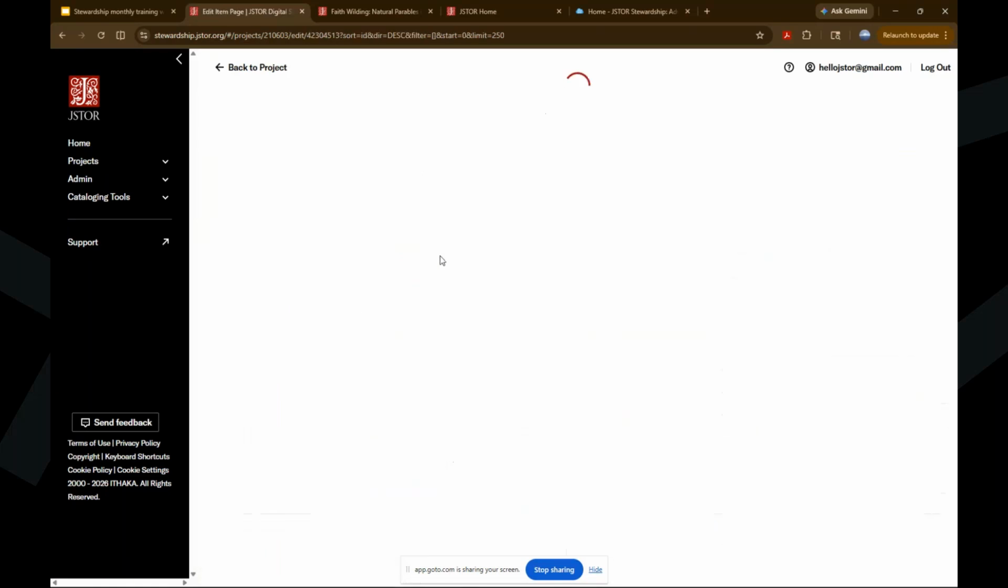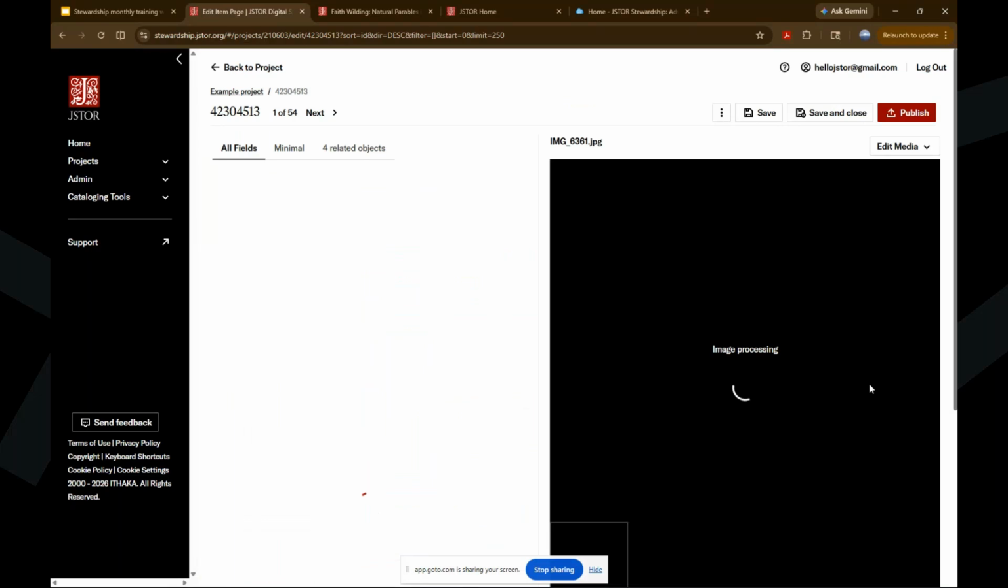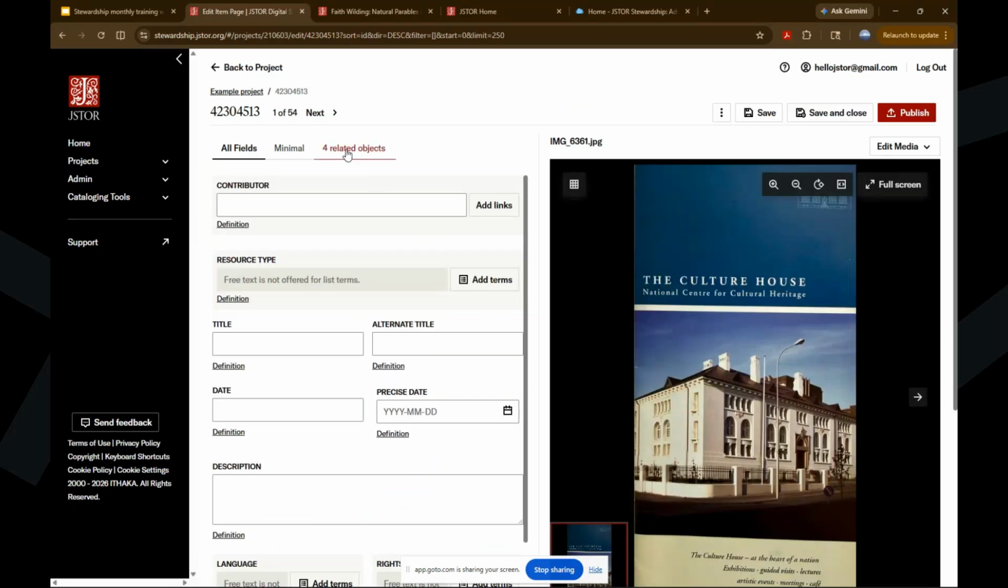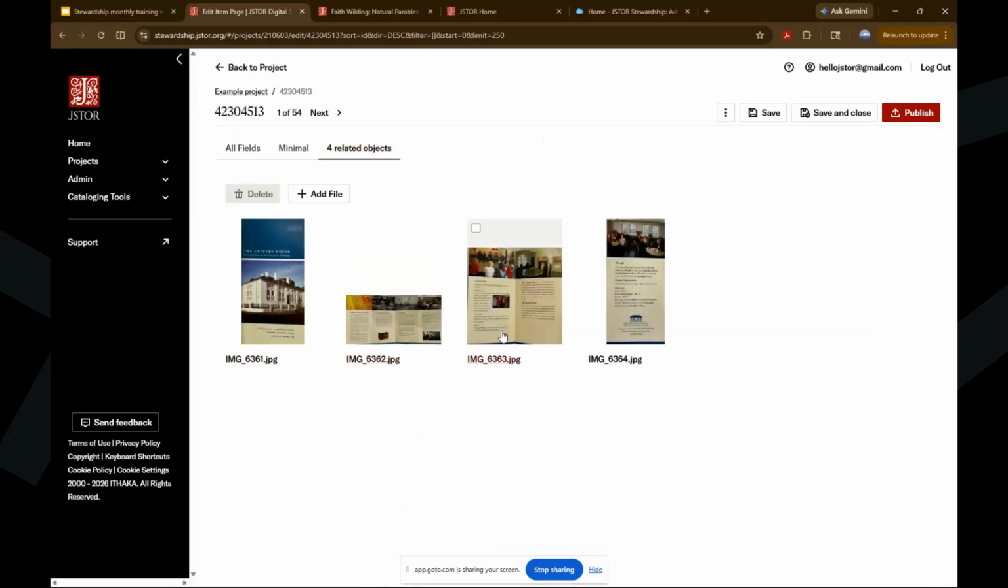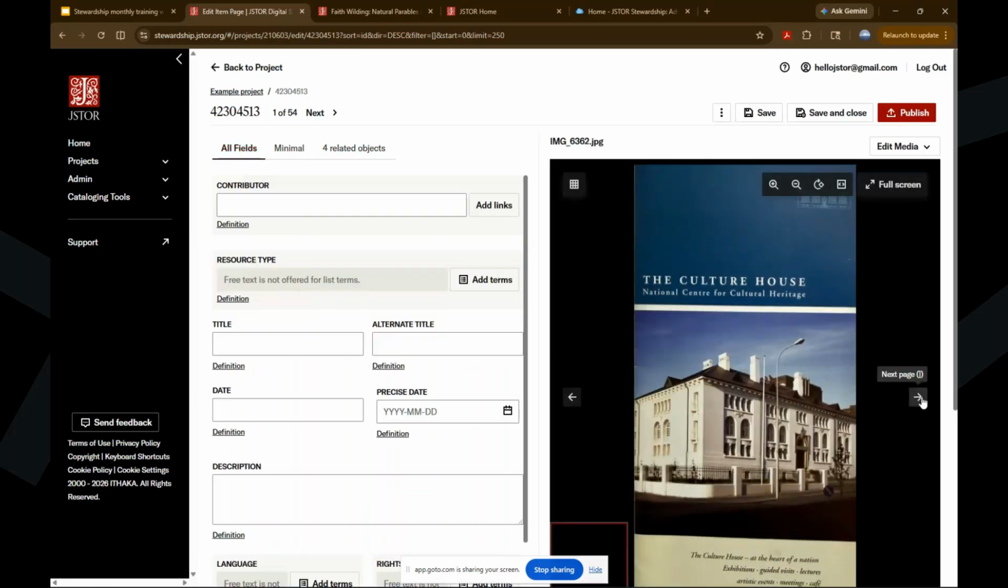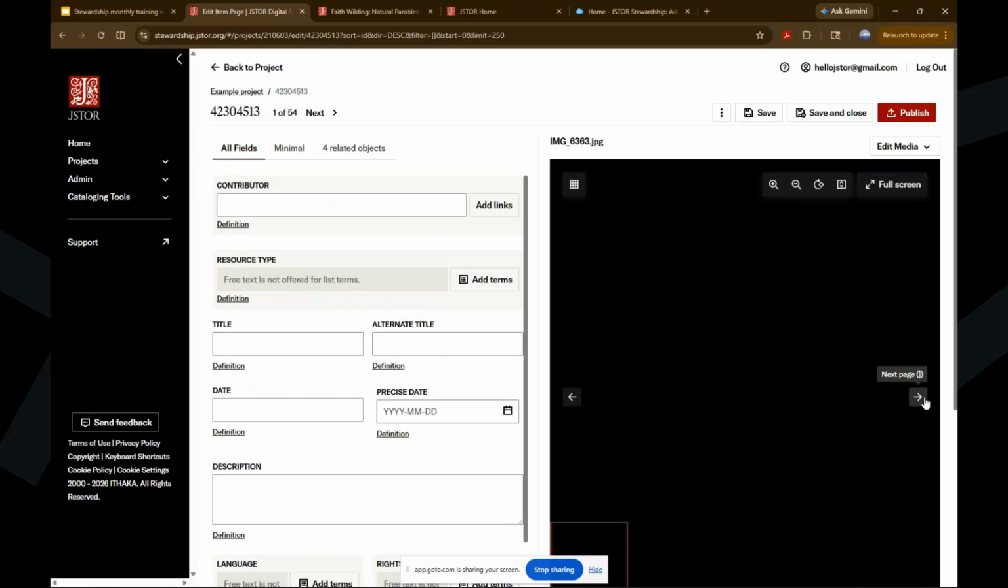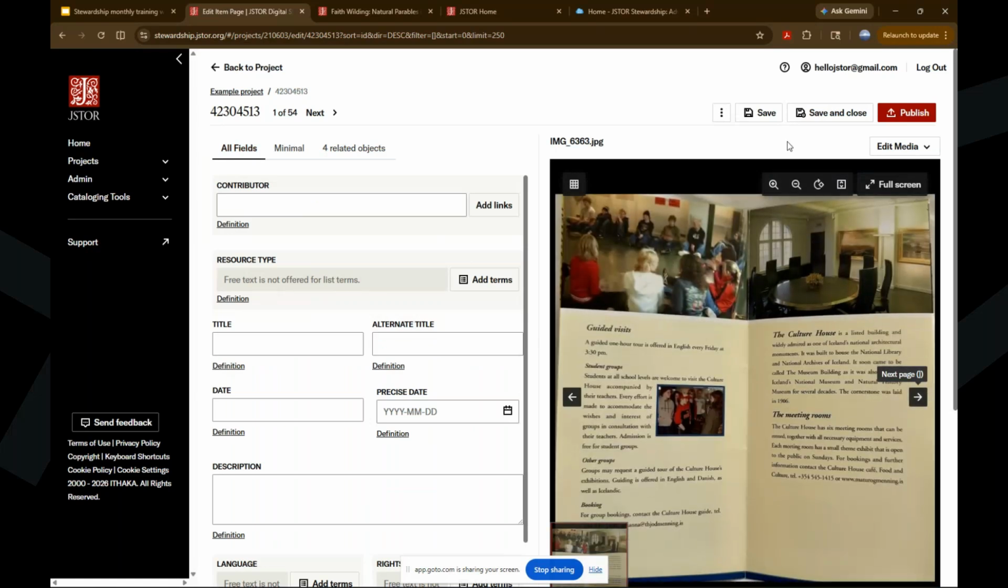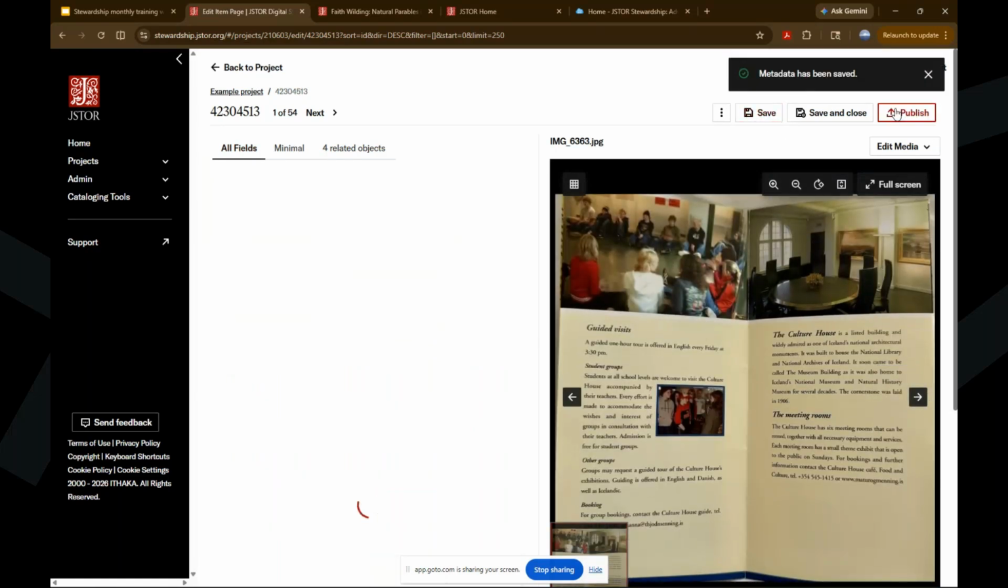And then once they're on stewardship, I can see them together in the same ways, either in the related objects tab, I can see every page of this brochure, or I can see them larger in the image viewer window and proceed to catalog and publish as needed.